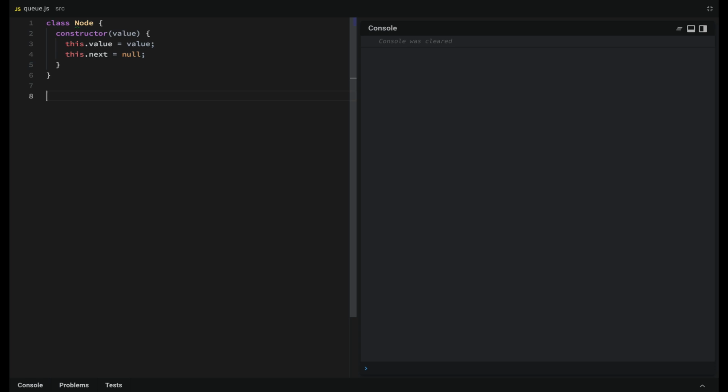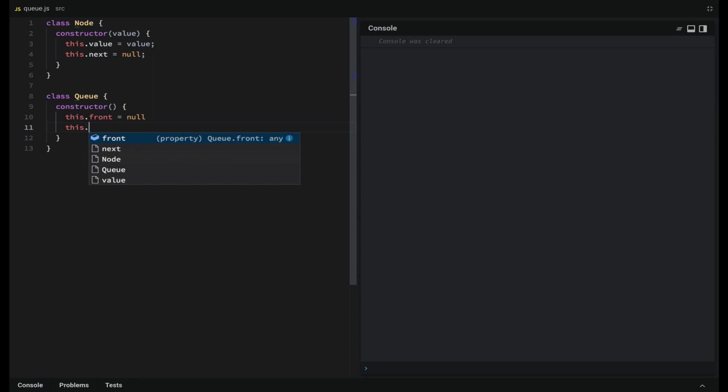Let's create the queue class with a constructor and initialize two attributes called front and back. We will set these to null. And basically they represent pointers to the front and back of the queue. Now let's create a method called enqueue, which will push elements into the queue. It will take a parameter called value.